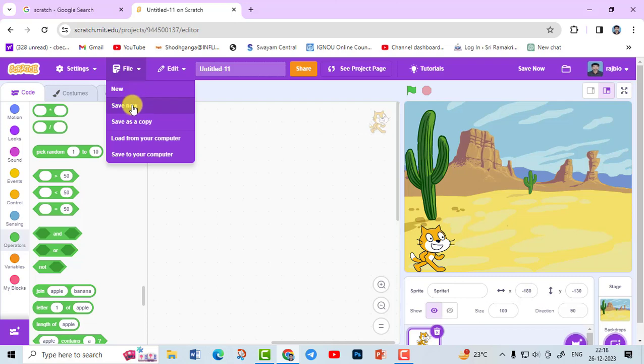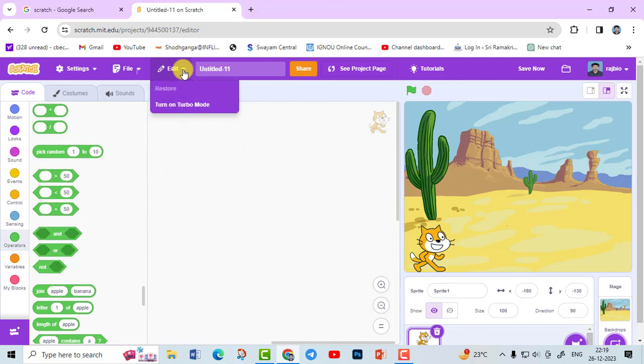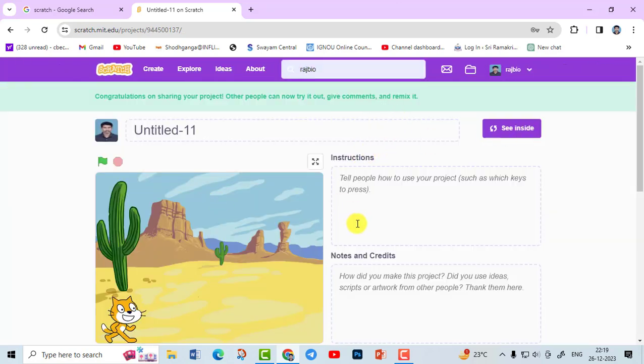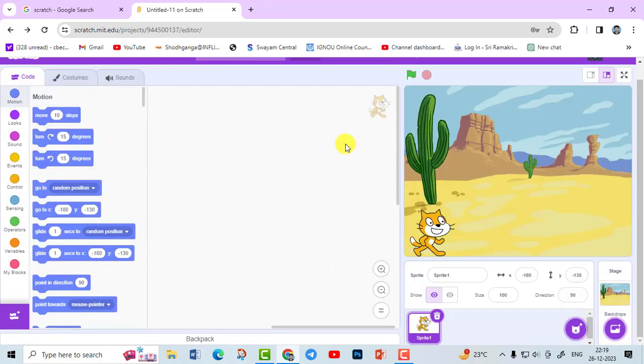After that you can save your file, load from your computer or save to your computer, all these things you can do. Then the edit option, you can edit in turbo mode. Then share, you can share with your friends in MP4 format or in the Scratch format itself.